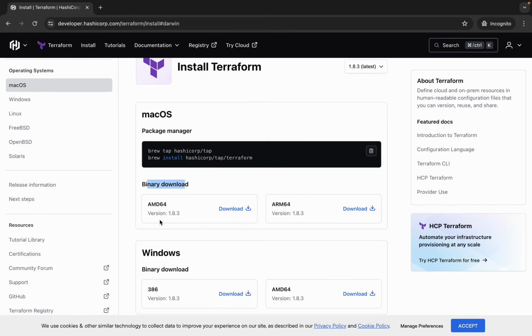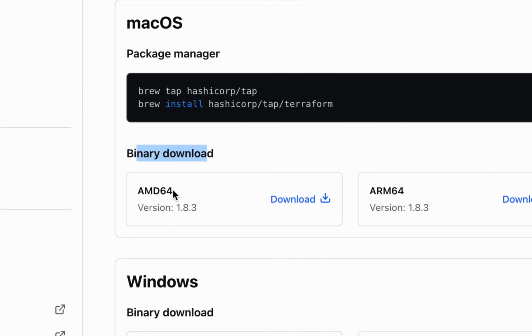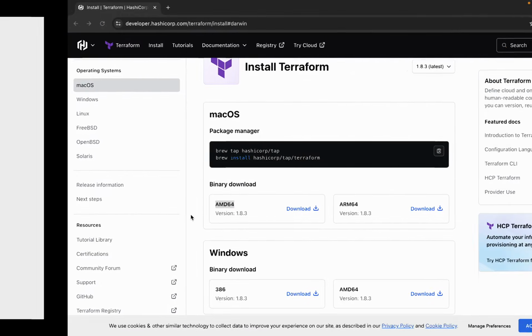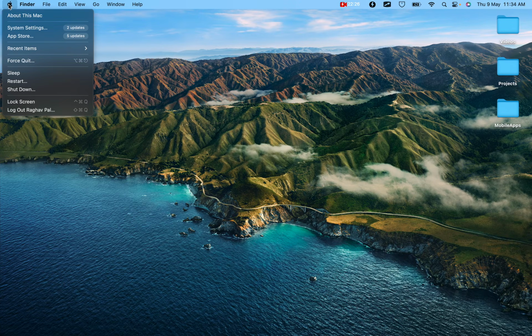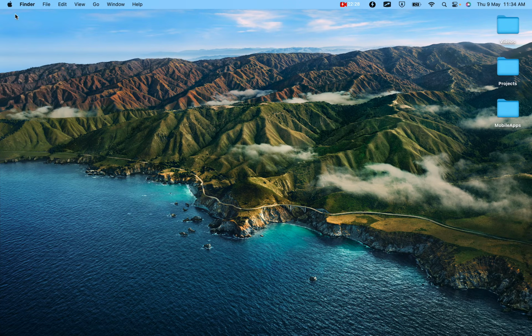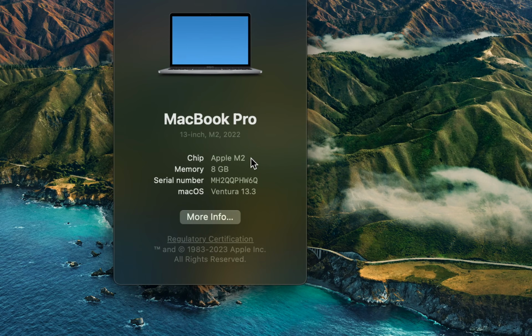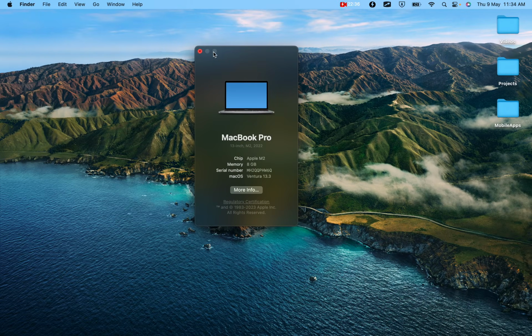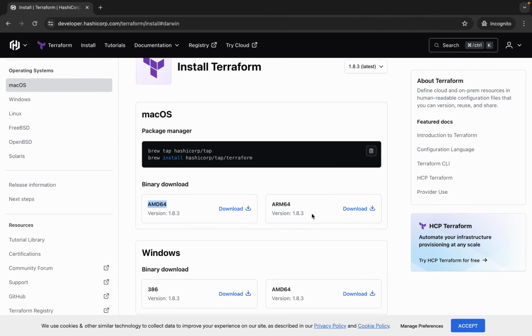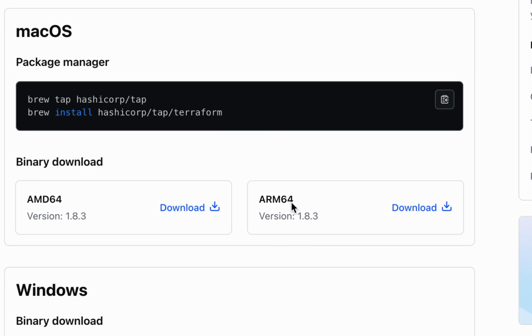Now again here, if you are using the Intel chip, then you can download this AMD 64. You can always just go here on your Mac operating system and say About This Mac, and you will see here we have got the chip. So if it is Apple M2, then you will take this ARM 64 version. If it is Intel chip, then you will take the AMD 64 version.